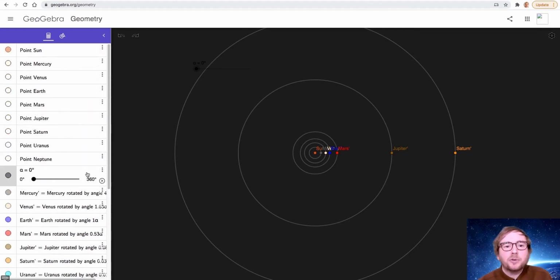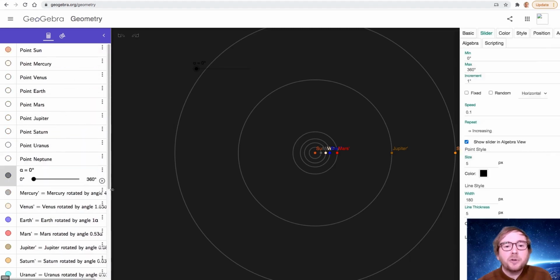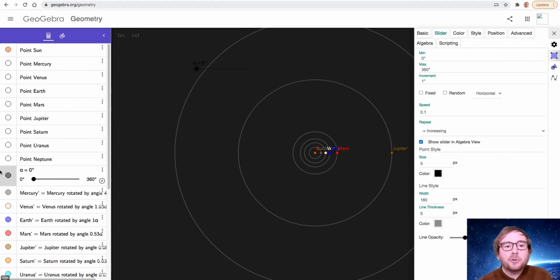Go to the calculator symbol in the left pane, find the slider, then access the options by clicking on the three dots. Hide it from being displayed like you hid the planets by clicking on the color circle while you're here.